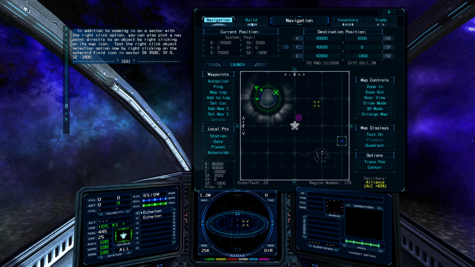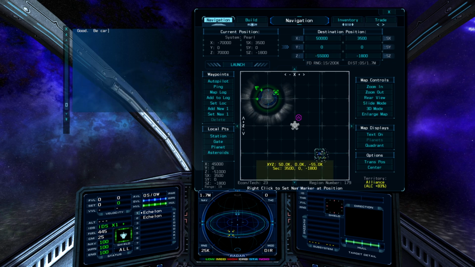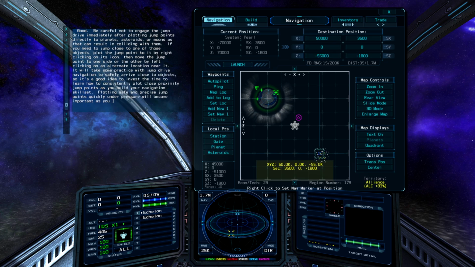Test the right-click object selection option now by right-clicking on the asteroid field icon in sector SX3500, SY0, and SZ-1800. Good. Be careful not to engage the jump drive immediately after plotting jump points directly to planets, asteroids, or moons, as that can result in colliding with them.